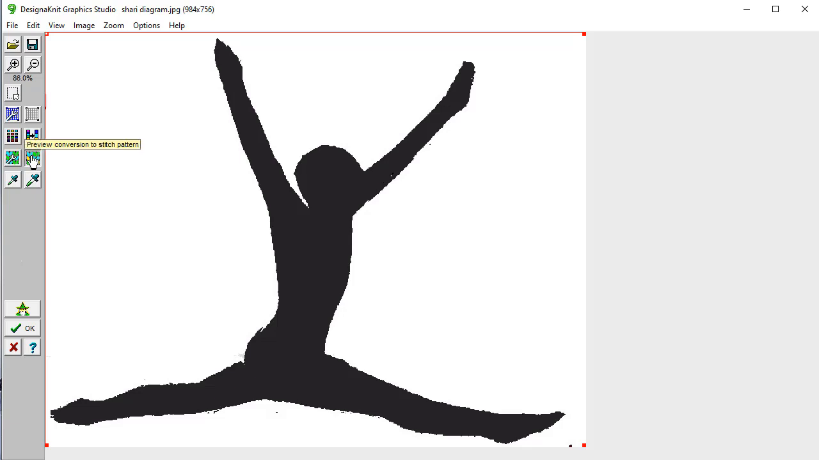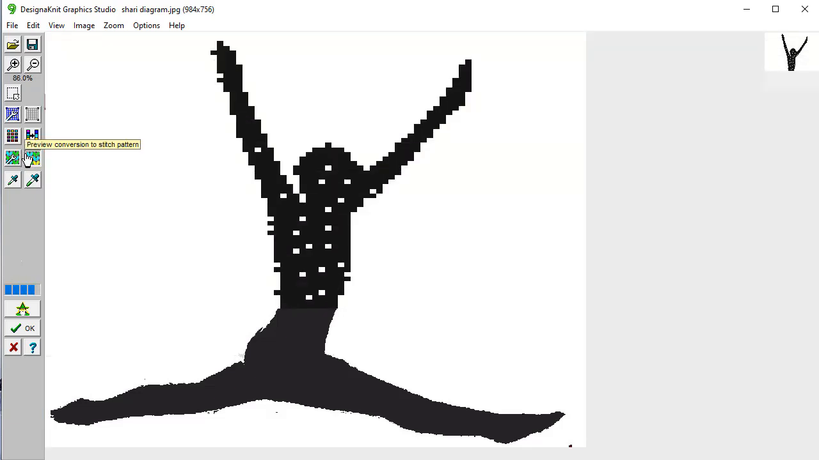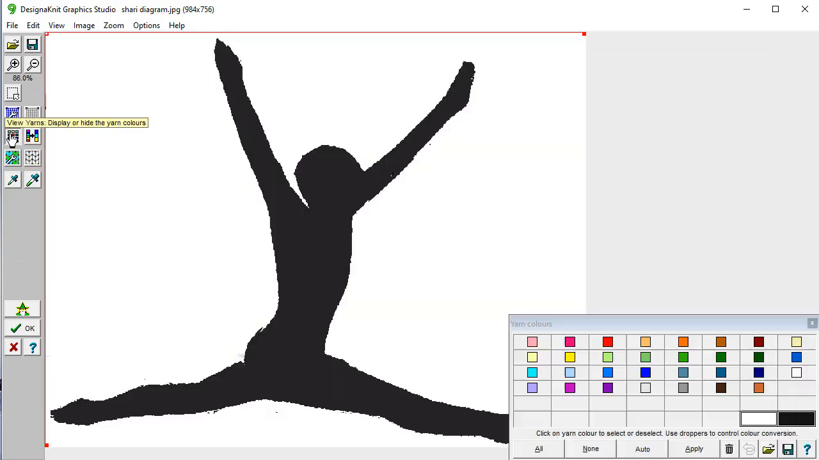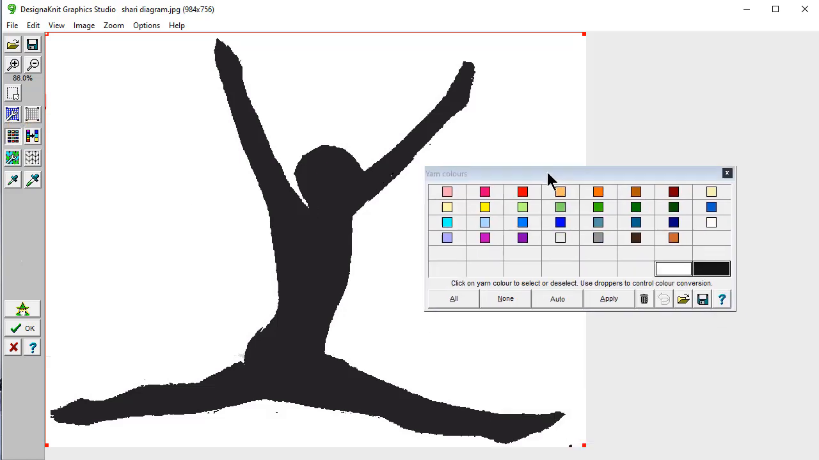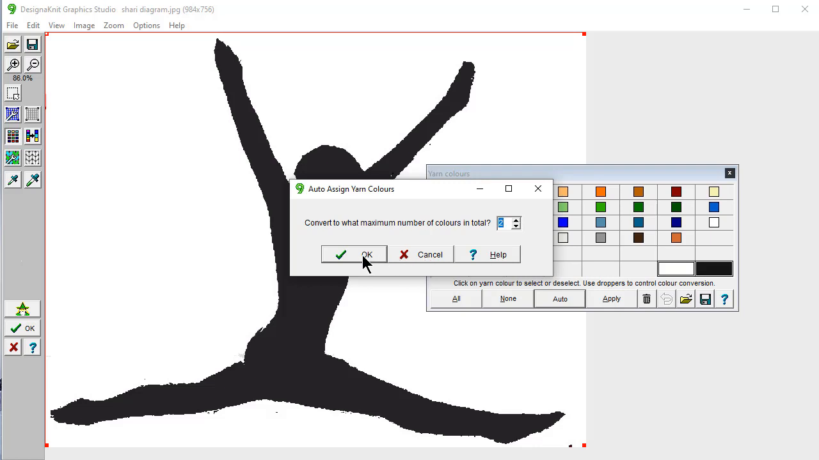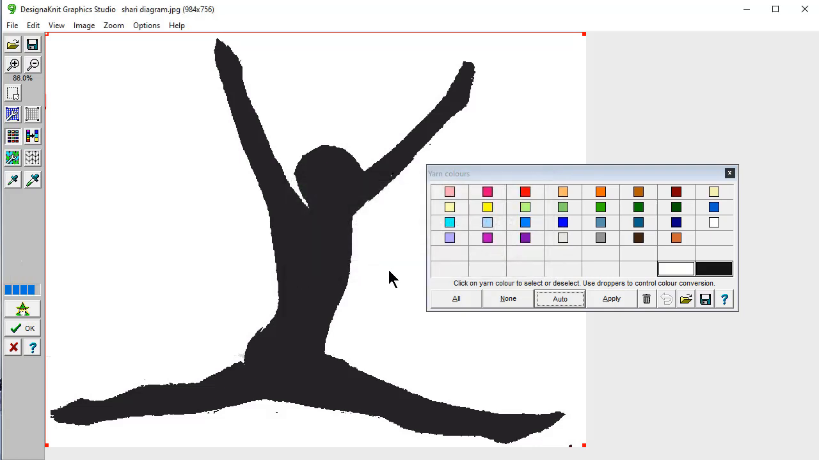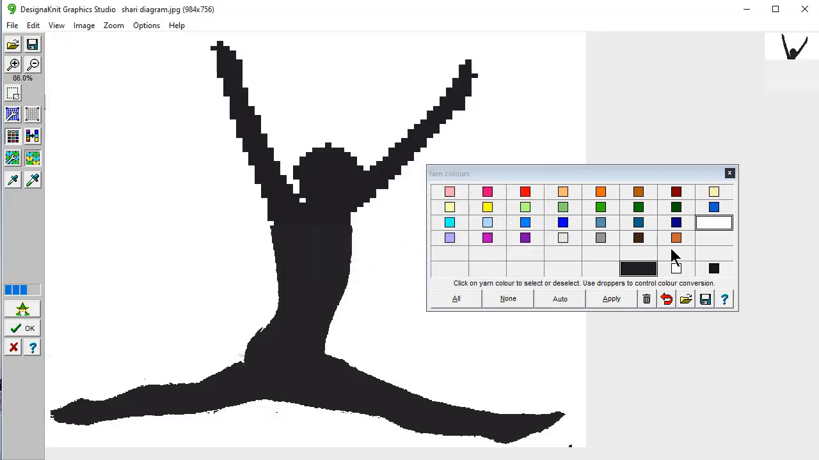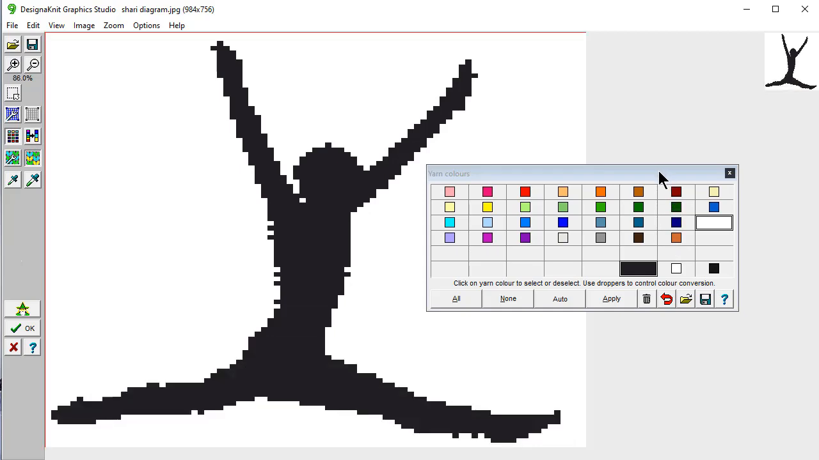And if I convert it, preview the conversion, view the yarns, let's say auto, two colors per row. That's okay. It's also showing me this, but it's showing me here one pixel per stitch. And so this is what it would look like on a sweater.